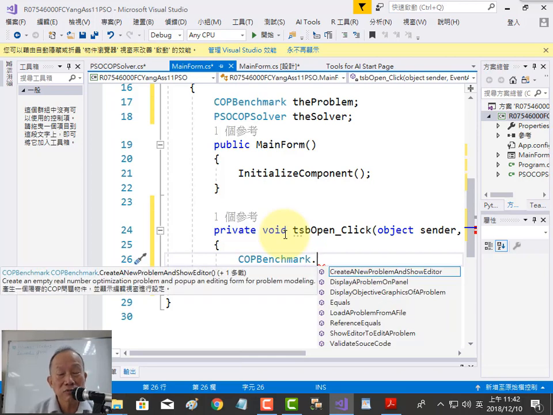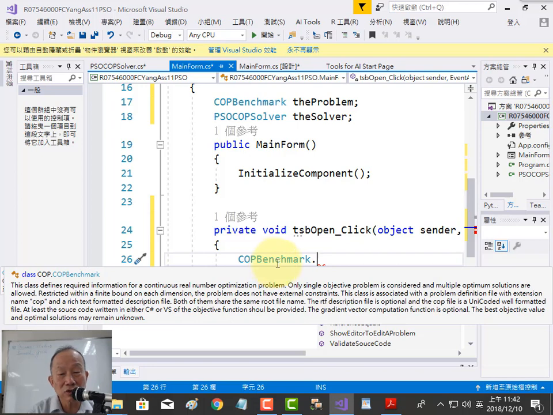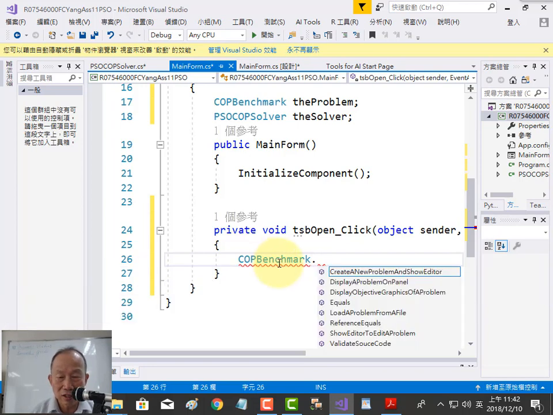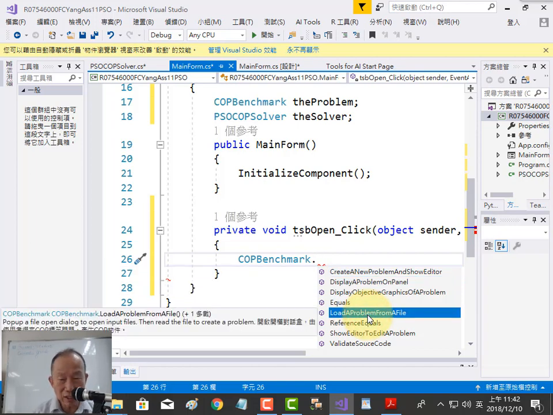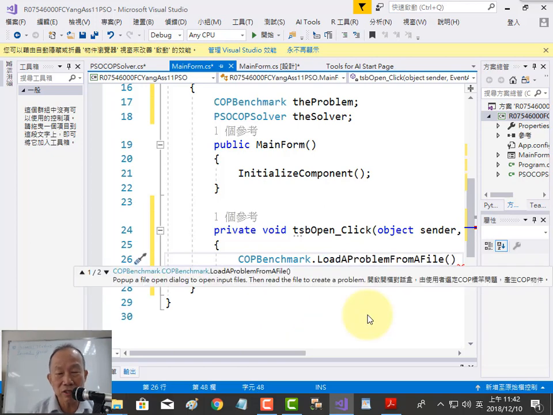So you see, what I'm doing is that I directly use the class name, try to access the static functions, and read them one by one. Create a new problem. Display load. Okay, right here. Load a problem from a file. Show edit. So never mind, I just simply invoke it. Let IntelliSense show up the instruction here. So pop up a file open dialog to open an info file, then read the file to create a problem. See? So when this function is executed, I get a COP benchmark problem object ready.